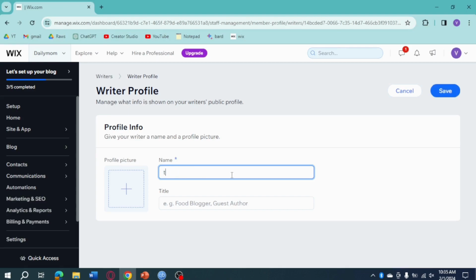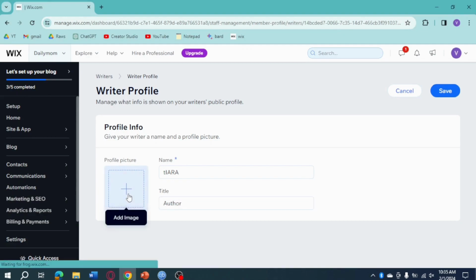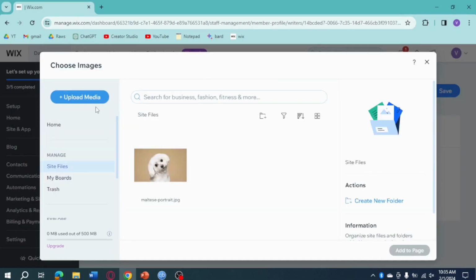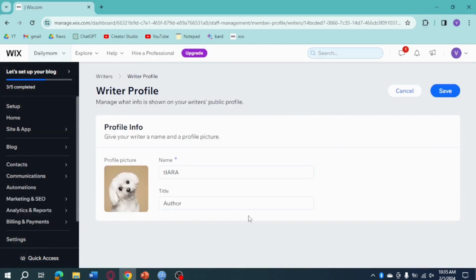So let's name it Tiara. And then let's name their title as author. So let's put author right here. You can also add in their profile picture. When I click on this one, you'll be able to add an image. So when you click on this, you'll be able to see images from the Wix gallery. You can also upload your media, but for this one, I'll just add a default image in order to support this tutorial. Then after that, click on save.